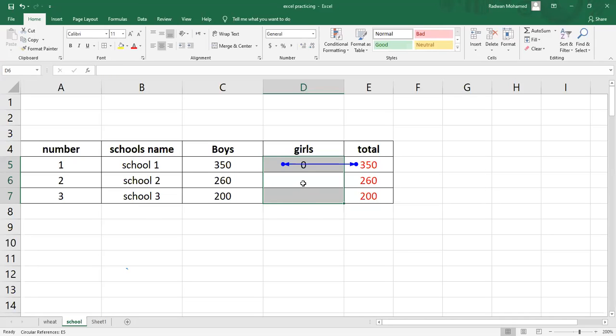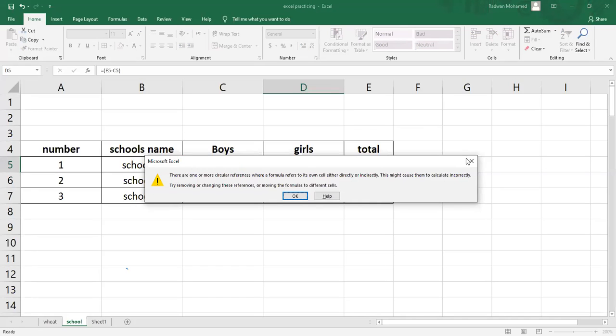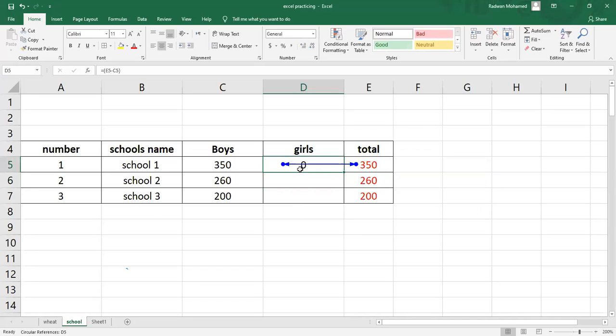What's up? Okay, there is something wrong. Once again, equal, open bracket, this one minus this one. Close the bracket, enter. What is wrong? What's wrong with it? I think there is something missing. Okay, let's do it again.